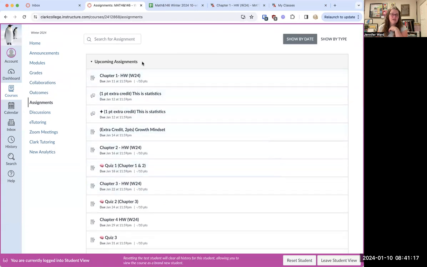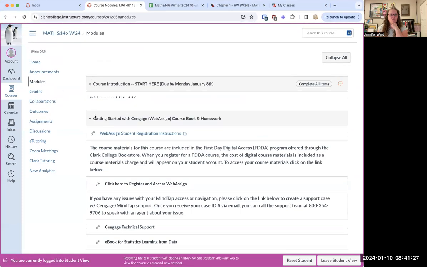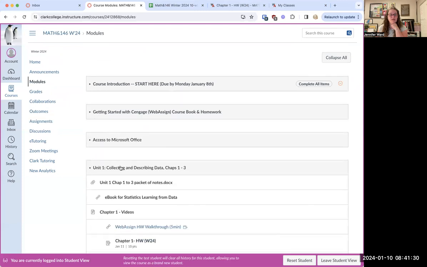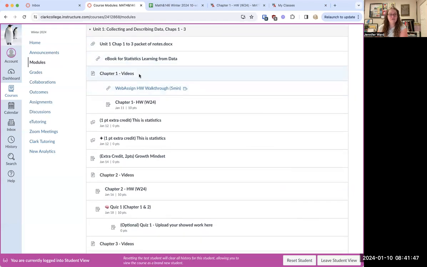I wouldn't recommend setting your schedule just by looking at upcoming assignments. I would set your schedule based on the modules. So I'm going to skip into module 1. And the way that I think about the course is go to the unit that we're in and then just start at the top and start working down. Don't wait till the very last minute to do this because you'll want to read the notes and you'll want to check out the book and then watch the videos.